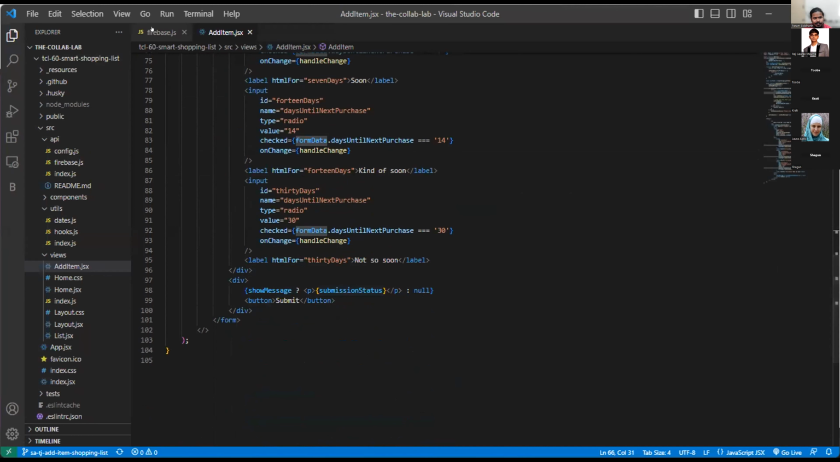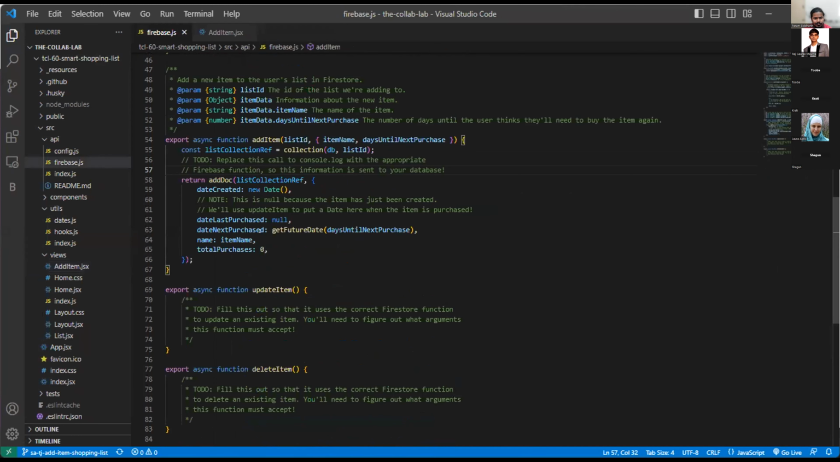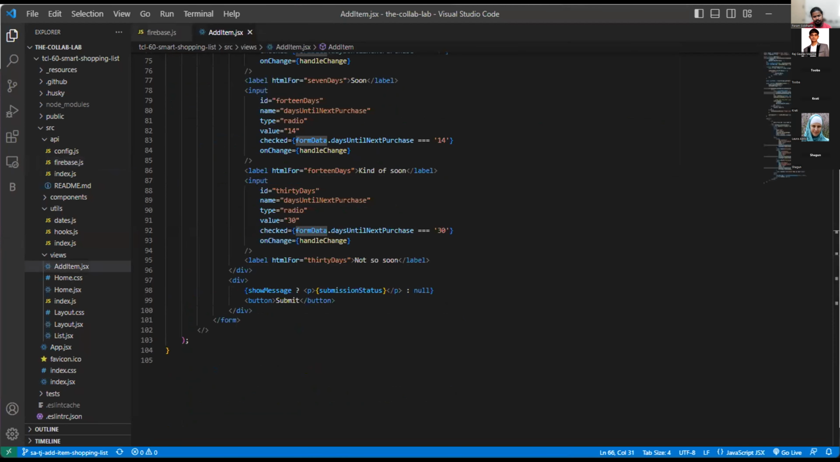And in firebase.js, we just replace the console log here with the addDoc function, which is a function in the Firestore module, which is used to add documents to a Firebase database. And this was about the code that we wrote and for the live demo.